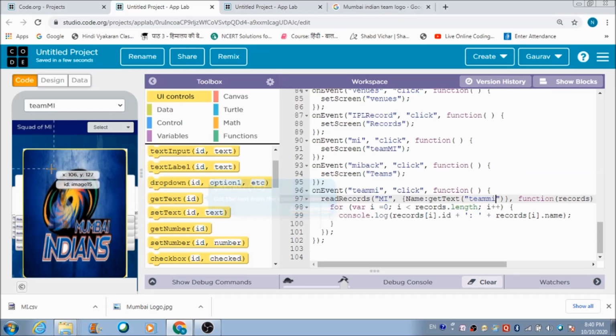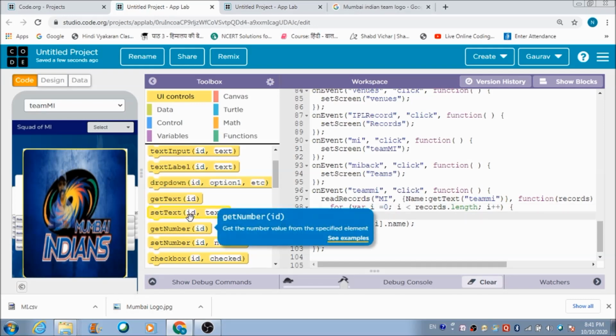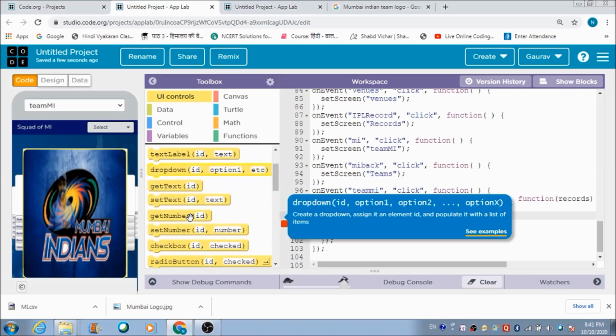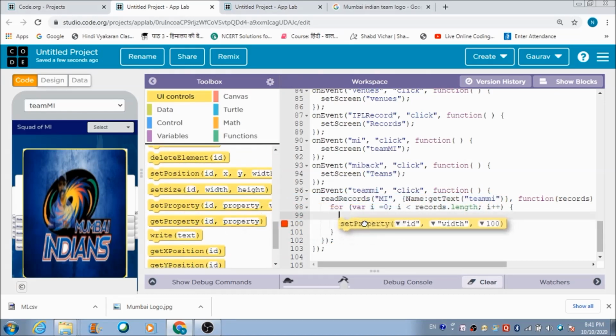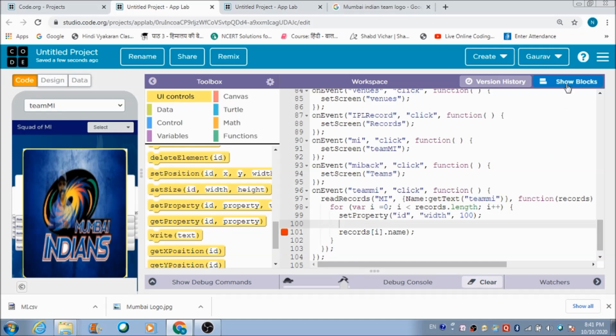Now we need to fetch the images from the data table on this image button. The name of this button is image 15. So for that, let's get rid of this thing for now, and in place of this we are going to make use of set property block. Where is it set property? Yeah, this is the one. Let me just convert it back. Okay, I am getting rid of this first. Let me convert it back into blocks.